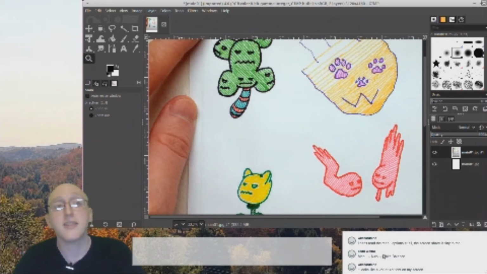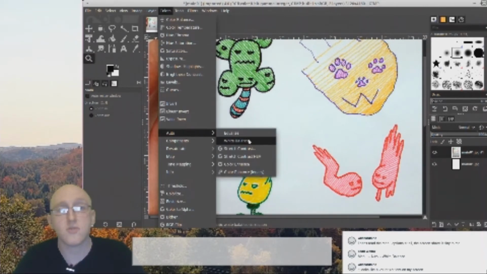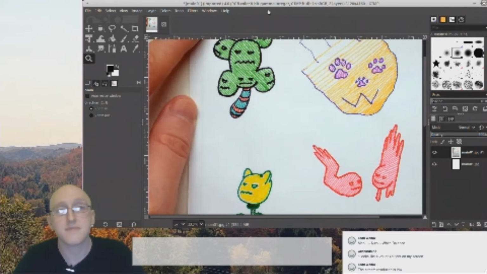But again, that menu option, as Todd Wolfox said, is Colors, go down to Auto, White Balance.